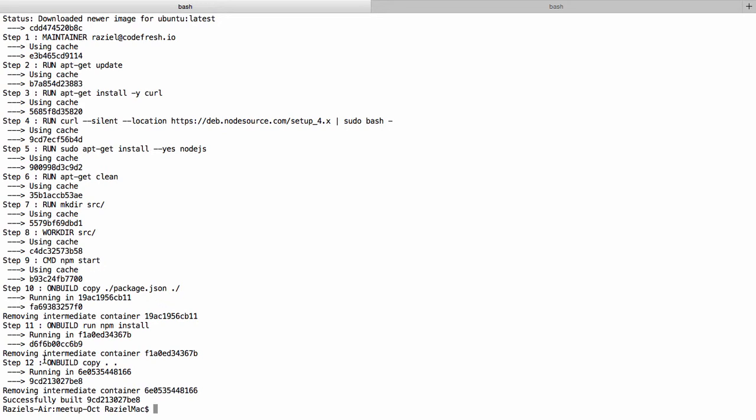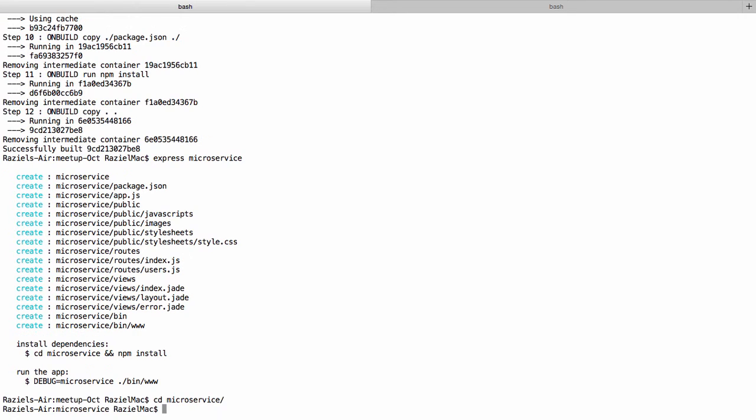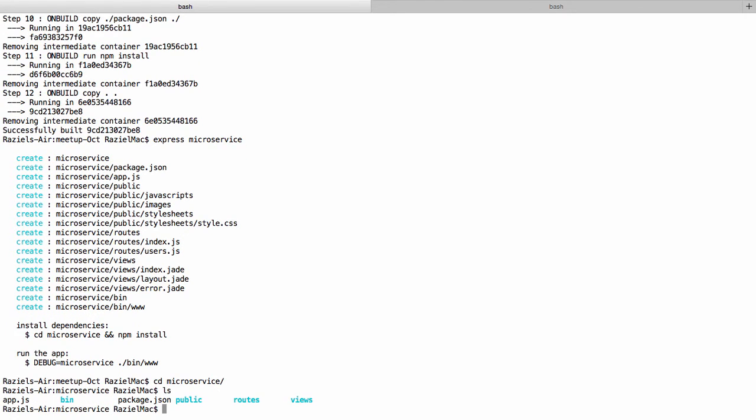Okay, let's now see how we can actually create a simple microservice and create a Dockerfile for this microservice that will call these triggers, that will actually make these triggers be executed. So we're going to use Express to very fast create a microservice locally. So we'll do express microservice, and that will create a folder microservice with Express code in it. So let's step into this directory.